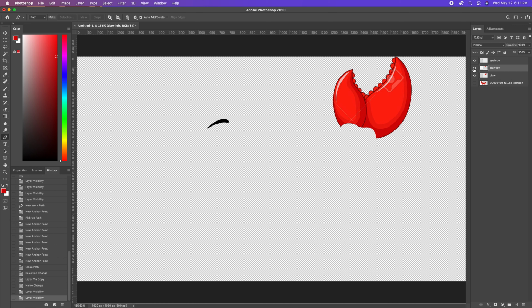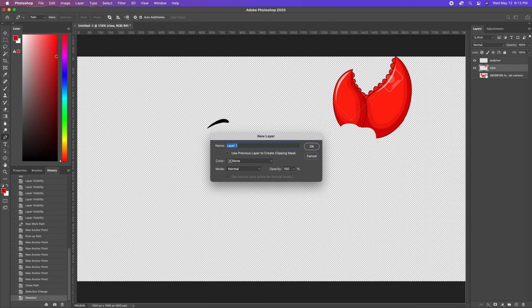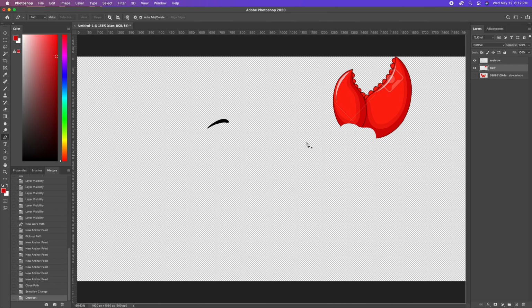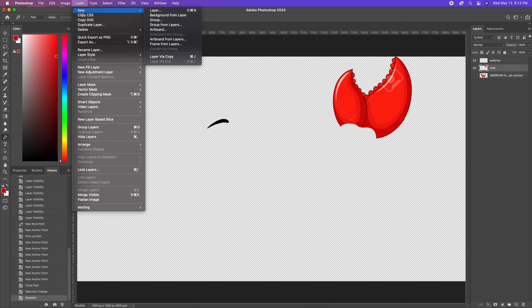Yeah, so there's another way. Because if you don't want to go back and delete, there's another way. So I'm going to step back. Okay, so we have that selected. I taught you right now Control J, which is just duplicate. But if you don't want to go back, and this is a little bit tricky, first you create a new layer with Control Shift N, or you go to Layer, New Layer.